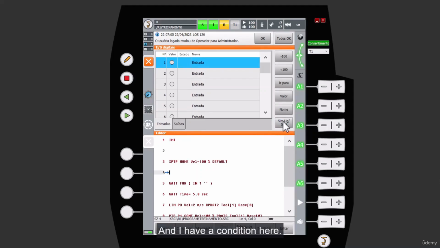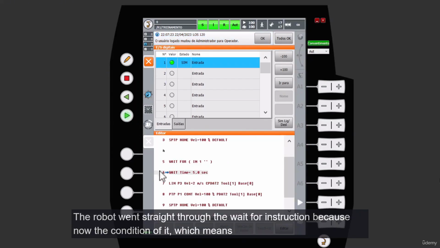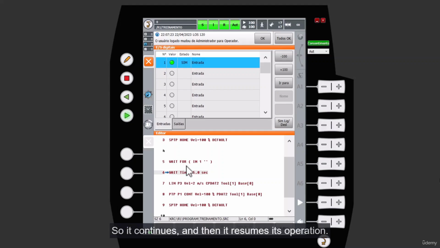And I have a condition here now showing me that the robot is in simulation mode. Okay, my signal is already true. I can now switch to auto mode again. And I can start the program. Now the robot went straight through the wait for instruction, because now the condition of it, which means signal 1, is true. So it continues and then it resumes its operation.